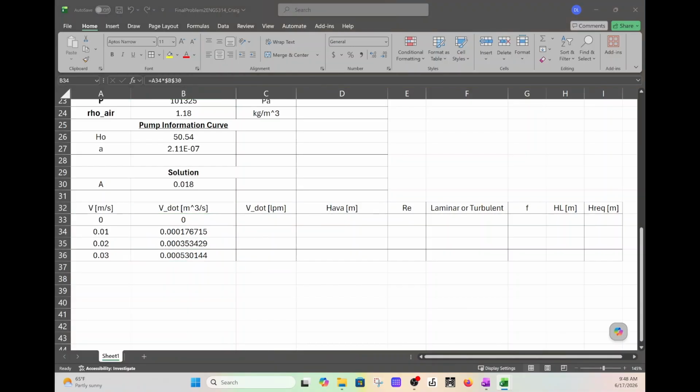All right. Now we can convert this. So in cell C33, click equals. Then you're going to click on the V dot meters cubed per second cell, which is B33. You're going to multiply that by 60,000 and hit enter. Then you can click back into this cell C33, left click and drag down on the bottom right corner of that cell and let go. All right, cool.